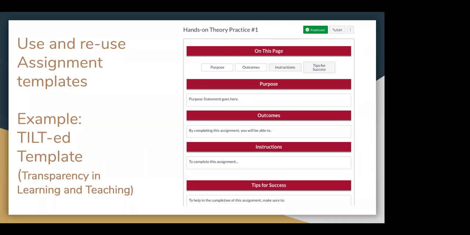Think about the context of your course. So you can have a simple statement: why we're doing this assignment is to help you build certain skills. Just put the purpose in there with a couple of simple sentences.